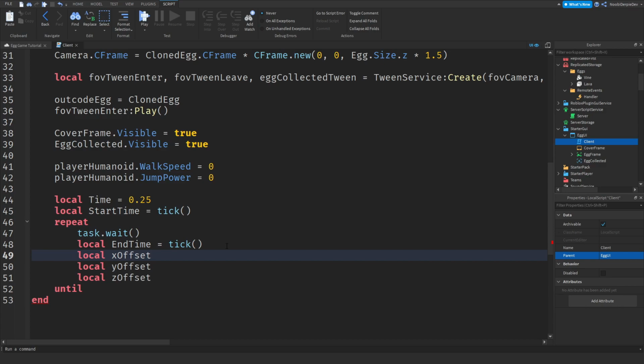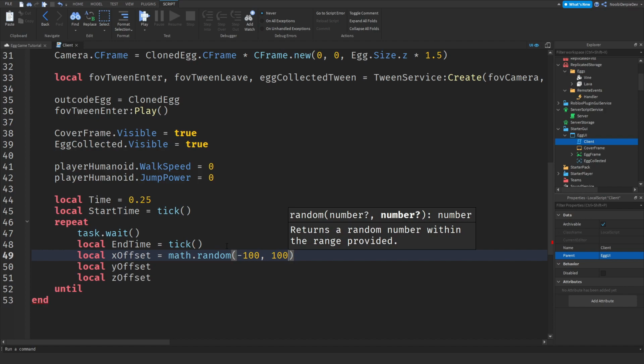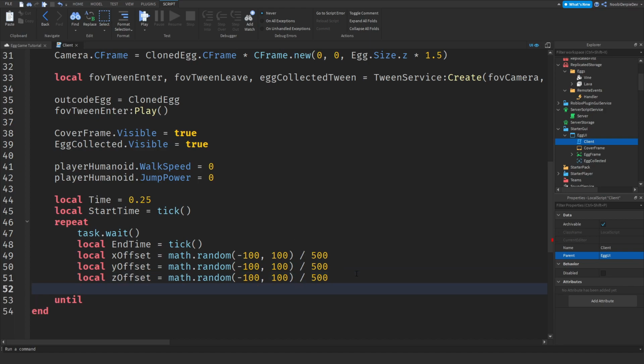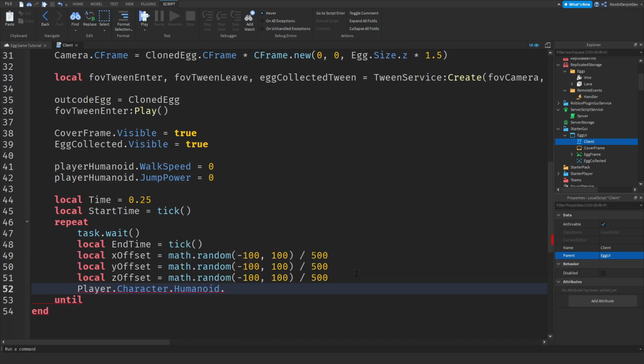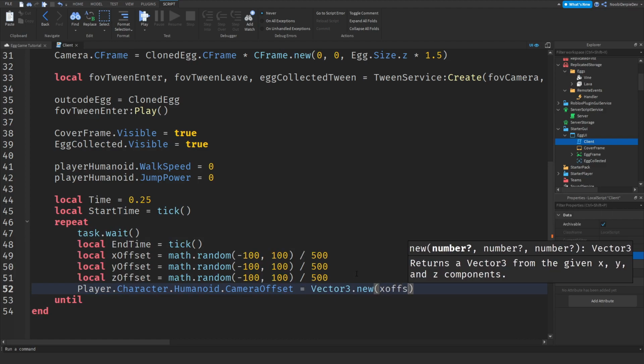After the X offset, you type math.random(-100, 100) divided by 500. Now just take this line and paste it after all three of them. After that, you want to type player.Character.Humanoid.CameraOffset equals Vector3.new(X offset, and for some reason that does not work.